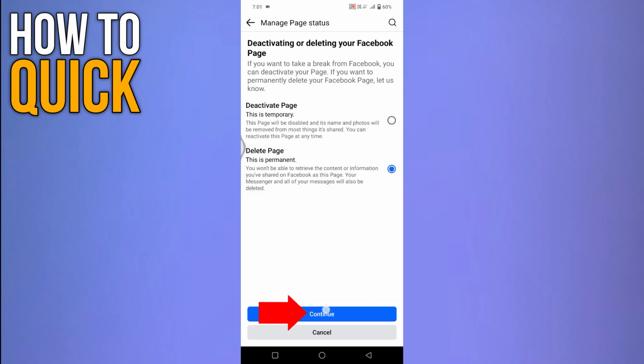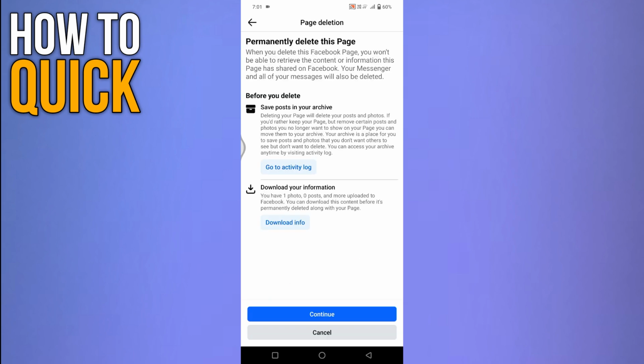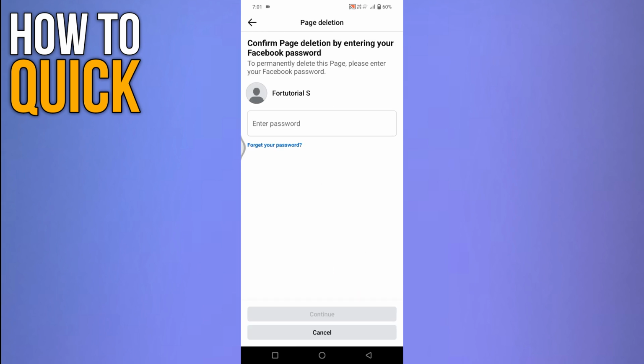Then tap on continue from the bottom. Tap again on continue. Now if you want to save your Facebook post in your archive or you want to download your information before permanently deleting your account, you can do it from here. Otherwise, simply tap on continue. After that, enter your Facebook password here. Once you do so, then tap on continue and your account will be permanently deleted. And this is how you can delete a Facebook page.